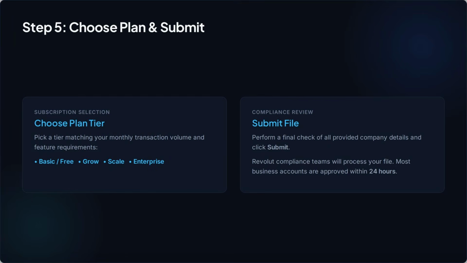Of course, since it's your business, you need to choose your plan tier. Different plan tiers have their perks and limitations. So go ahead and choose the plan that fits your goal and business structure, and then submit the file. So these are the steps to follow if you'd like to set up a Revolut business account.